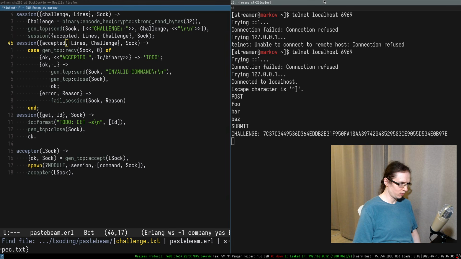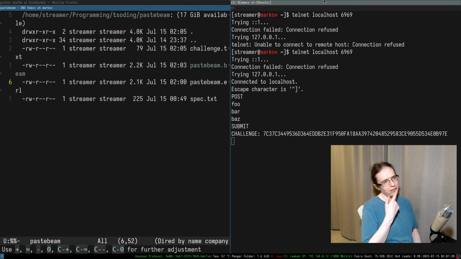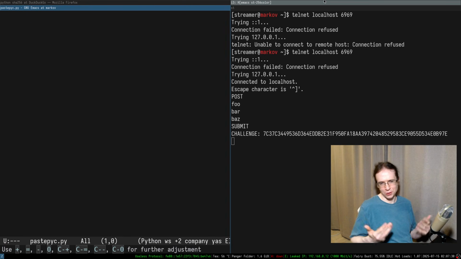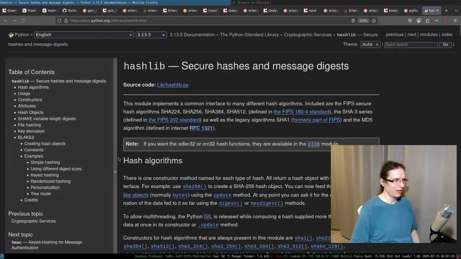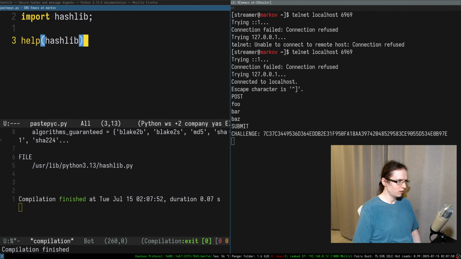So, right, how are we going to do that? It's called pastebin. Since the server is pastebin, I think the client in Python has to be paste PYC, because it's a bytecode of Python or whatever. Okay, hashlib. There is a hashlib. All right, so import hashlib. Can you just do help hashlib in Python 3? Yeah, what do we have?